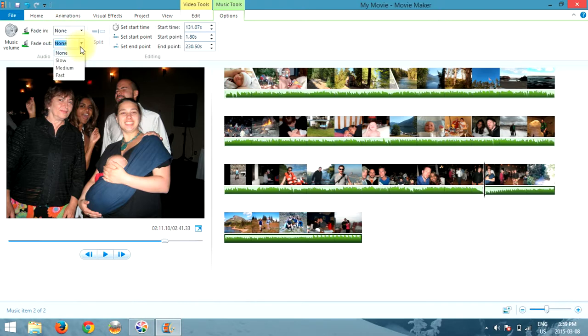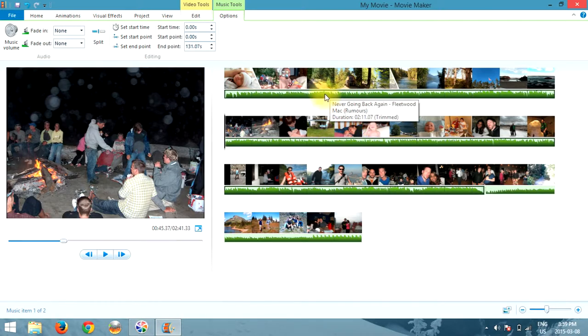So if you fade out medium and fade in medium, that will mean that when that song plays, at the beginning it will slowly come on for sound, and at the end it will slowly fizzle out. And I would do that with both audio as well. So this first audio too, you can put fade in medium and fade out medium, or fast or slow, whatever you prefer. And that will allow you to go from one song to the next song, and you'll see how it works.